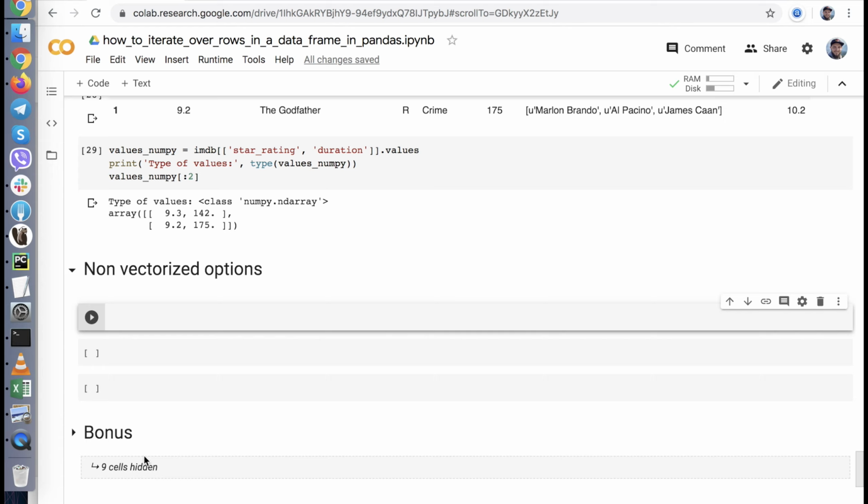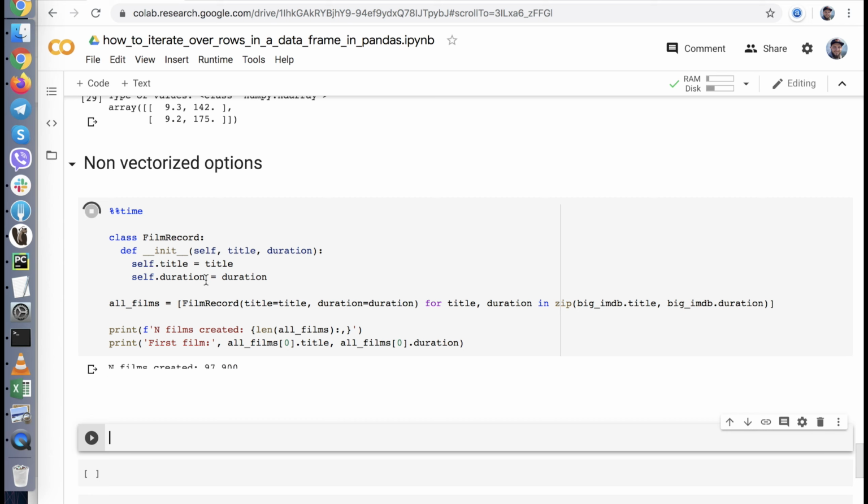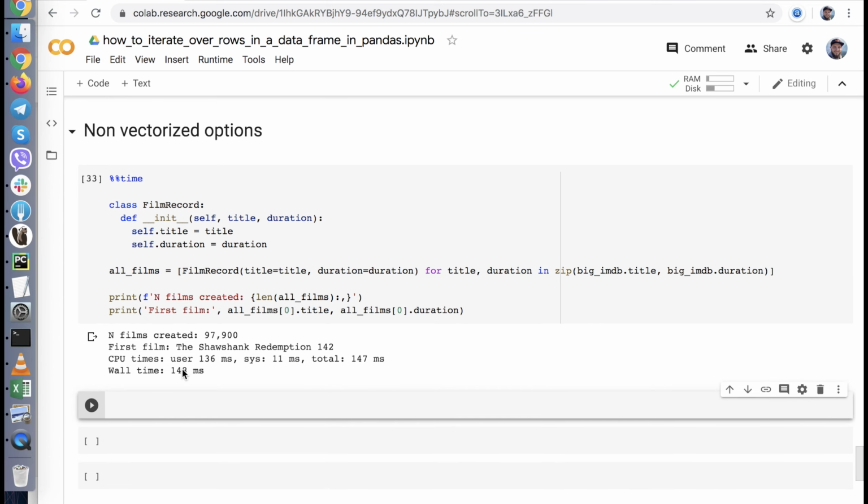So we have iterated over almost 100,000 rows and created a film record object for each, and it took us just 200 milliseconds. The duration may be different from run to run. Sometimes it's smaller, sometimes it's bigger, but it's about 150 or 200. It's pretty fast, and this kind of operation is an example of the case that cannot be vectorized. Like I have to create an object for each row.